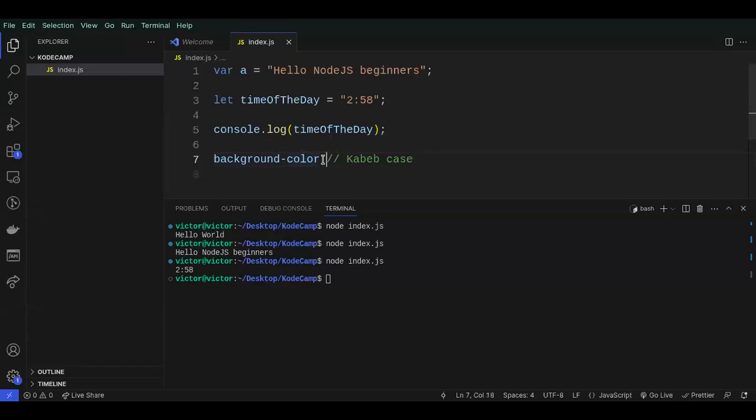Now, kebab case is not supported in JavaScript. You can't name your variables with hyphens like this. You can't name your variables with hyphens, or with asterisks. I'm going to come to that. So this style of using hyphens to separate the different words in your variable name is called kebab case.